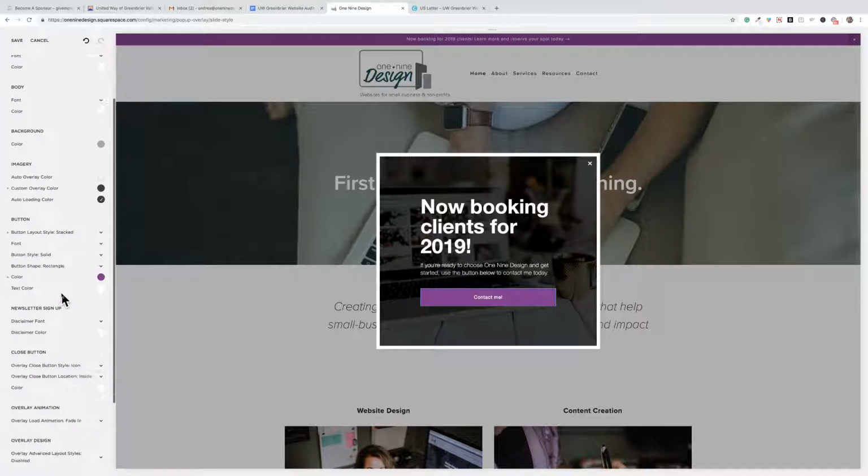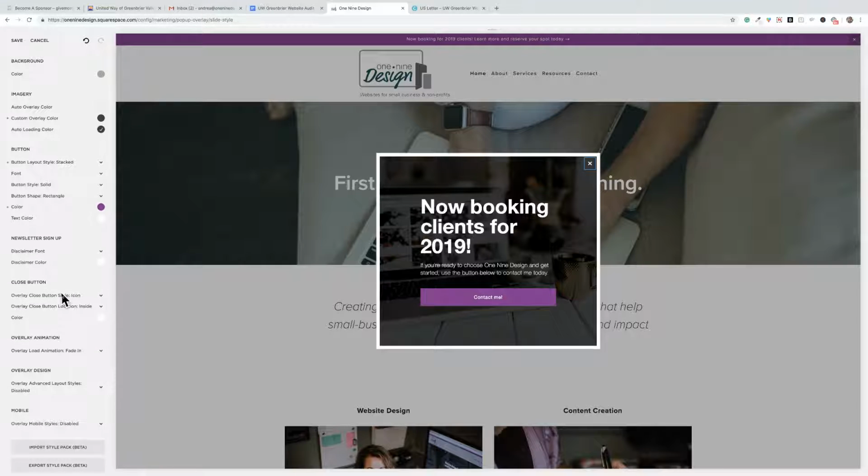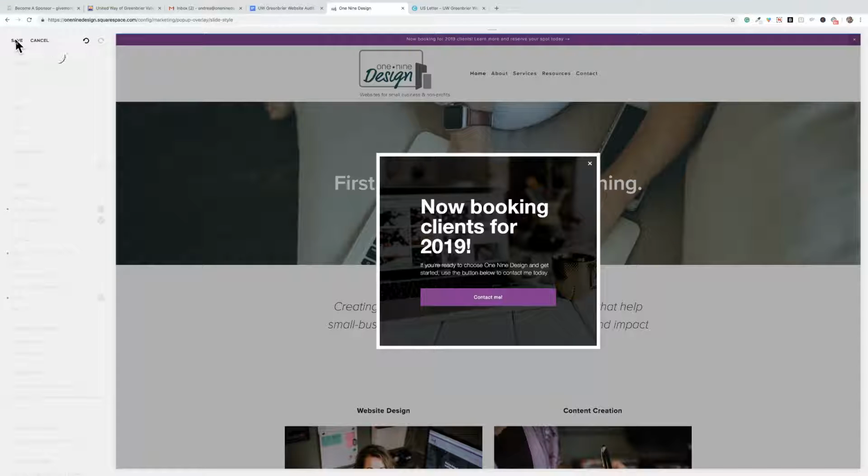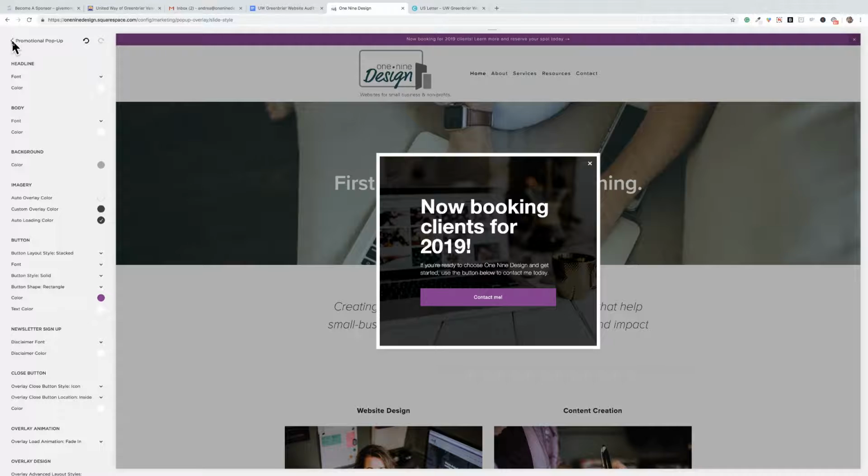I still don't love that. But this is just a great exercise to show you that you have lots of different choices here. And if you're not sure what they mean, just start clicking on them. You can't break anything. If you don't like it, just hit cancel. So I'm going to hit save. And you can see here that I've now styled a new pop-up box for my website.